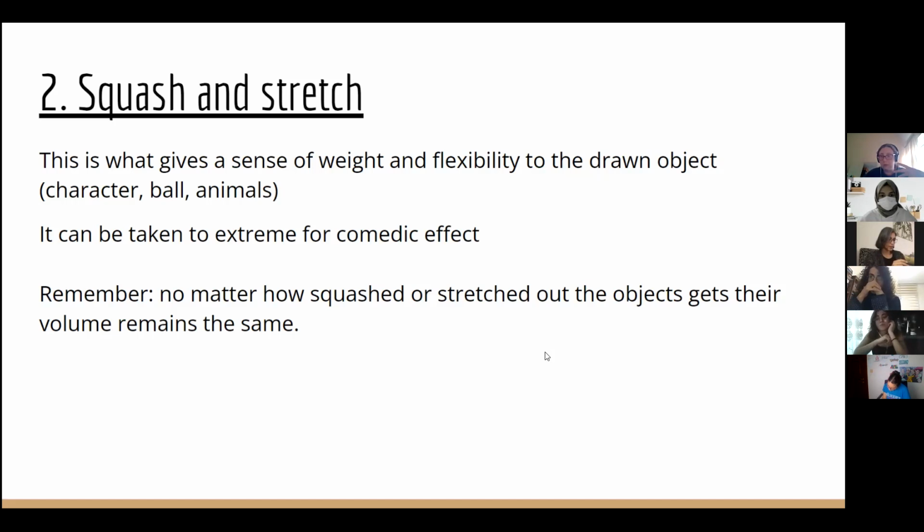And also, no matter how much you squash and stretch, the thing you have to remember is that the volume, the original shape, has to stay within that. You don't want an object that's this small suddenly stretching this wide, because it's not realistic. It doesn't stay within the volume of the object. You'll stretch it a bit.